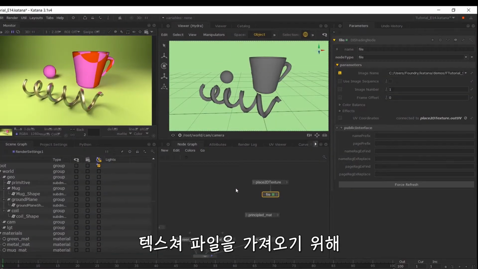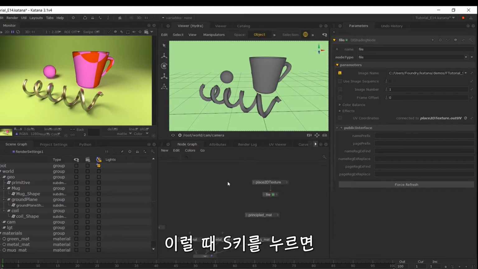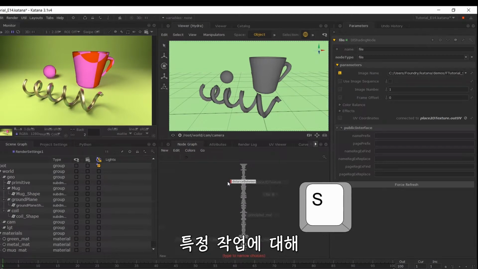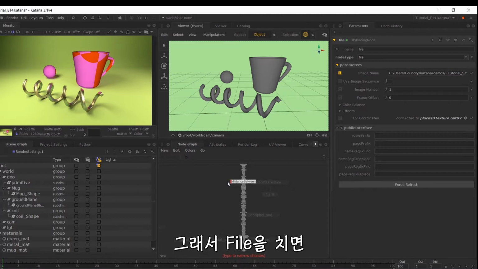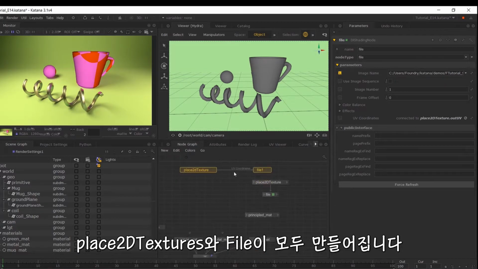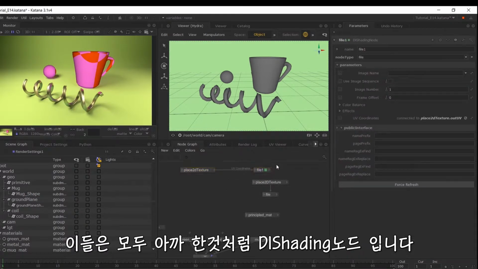Now this is very tedious to have to create these nodes just to bring in a texture file. What you can do if you hit S, this will give you shortcuts already made for 3D Light specific actions. So if you type in file, this will create a place 2D texture and a file. So these are both DL shading nodes as we have done ourselves.